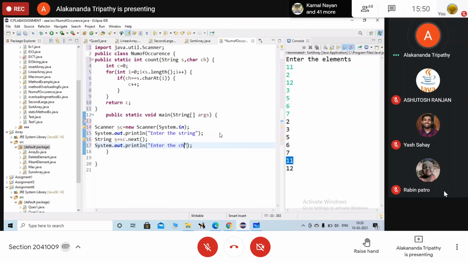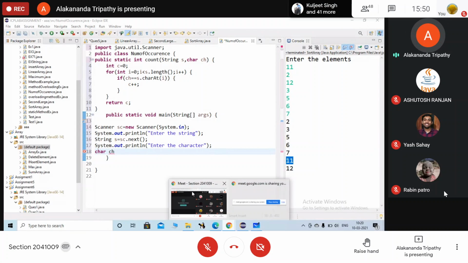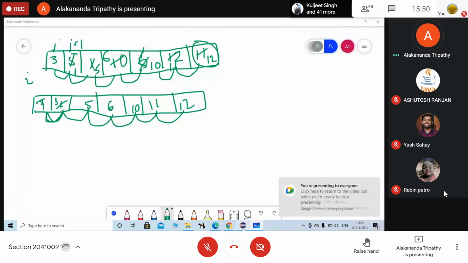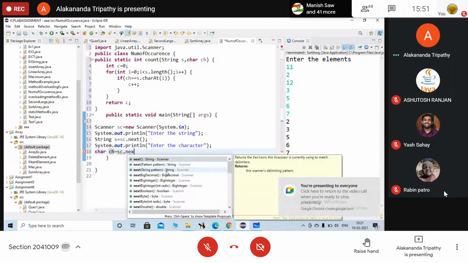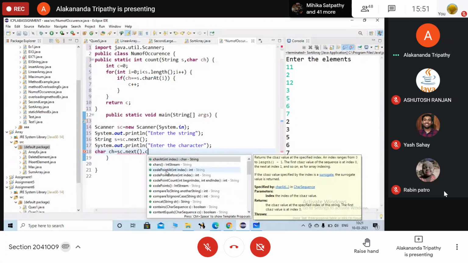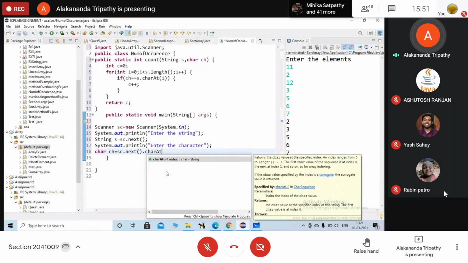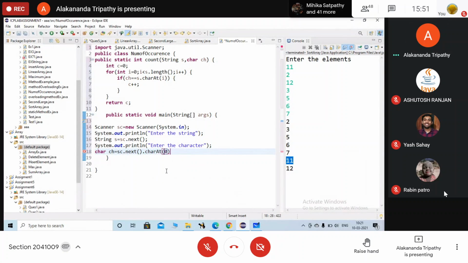Enter the character. So what will you take for the character? char ch. So for the character, what are you going to take? sc dot next dot charAt(0).